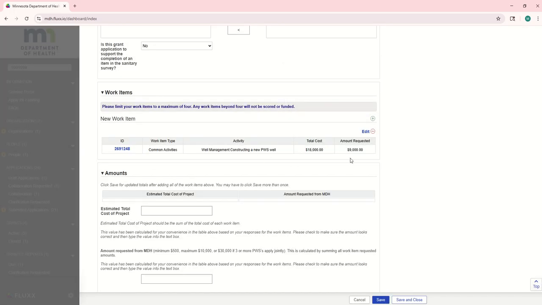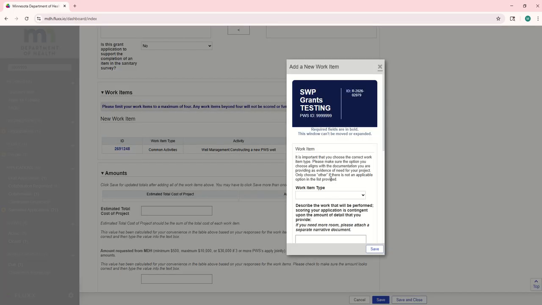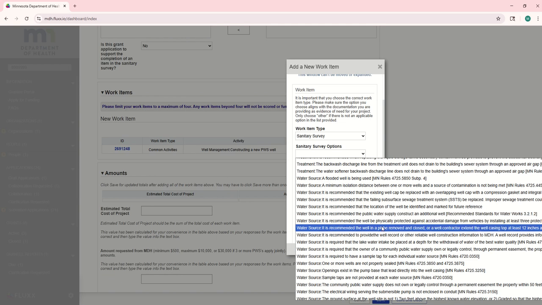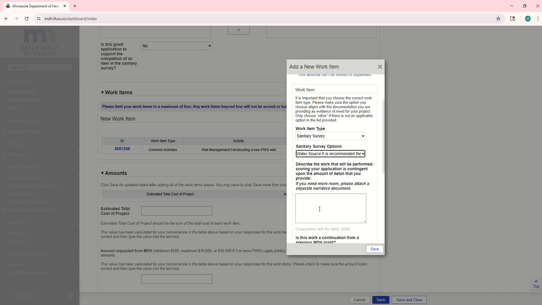And then that shows up here for us in this little table. We're going to do one more work item for sealing the well. And this time we'll try it from the sanitary survey. Water source. You know what? We'll say that was a well in a pit that we're going to seal. So we'll go with this. It's recommended the well in a pit be removed or closed. And we're going to seal a well to protect the aquifer.